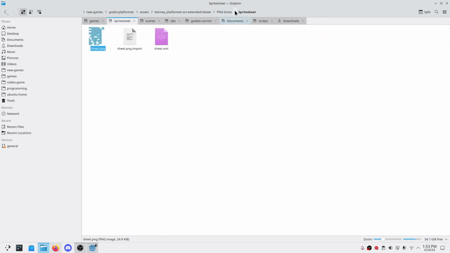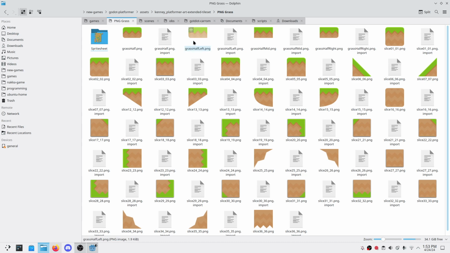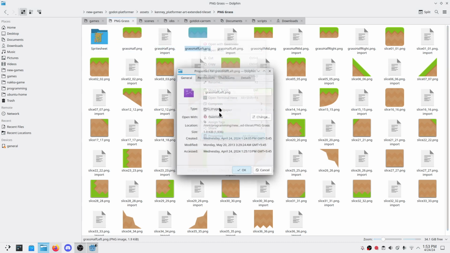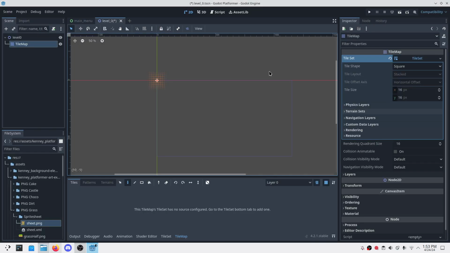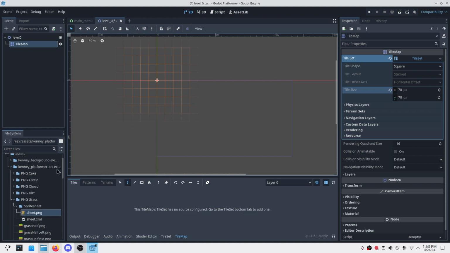This is a spreadsheet, okay. So, every image in this spreadsheet, every instance, every tile is 70 by 70. So let's configure it here. Size is 70 by 70. Okay, now from the Kenney PNG tiles and spreadsheet.